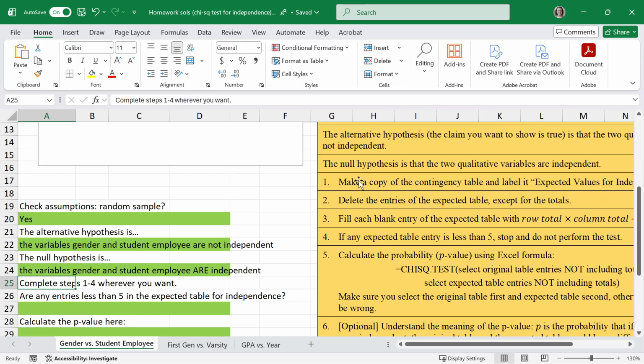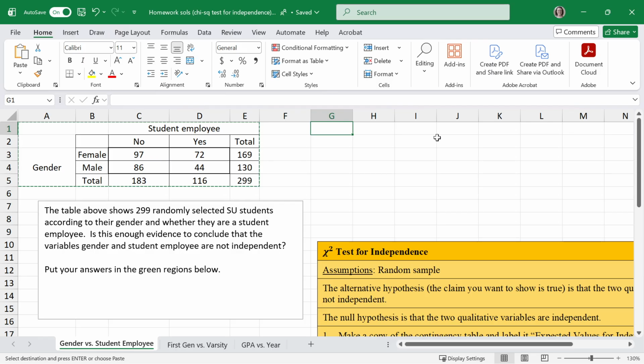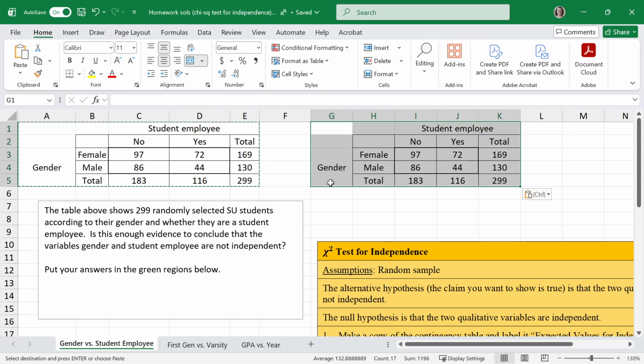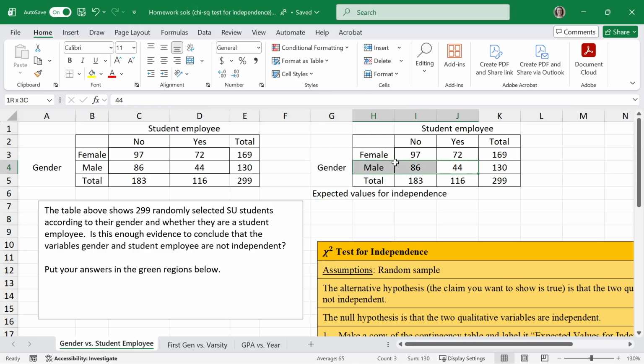Steps 1 through 4, we need to make a copy of this contingency table and then figure out what the entries would be if these variables were independent. So I'm just going to select the whole thing and paste it over here. And then I'm going to label this expected values for independence. And so basically the idea is we figure out what these entries inside the table, not including the totals, would have been if the variables were independent.